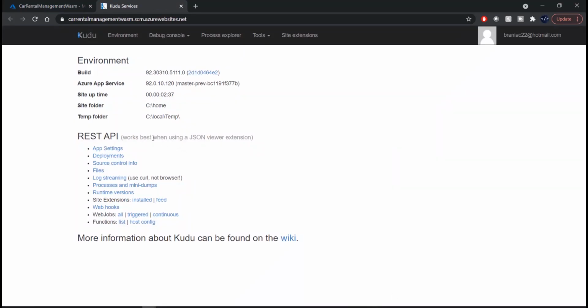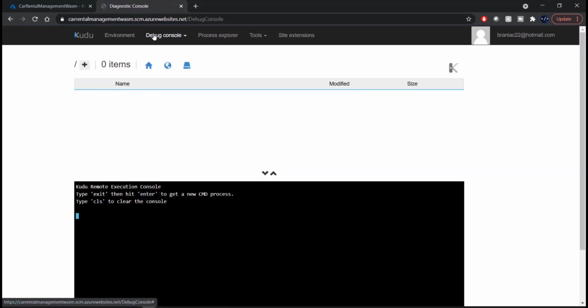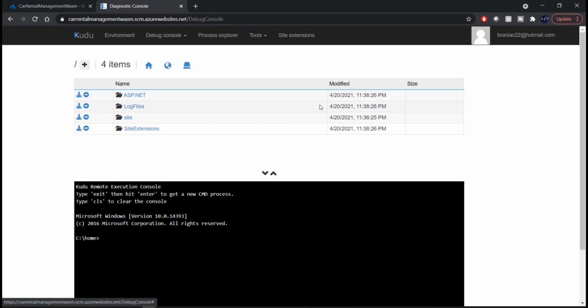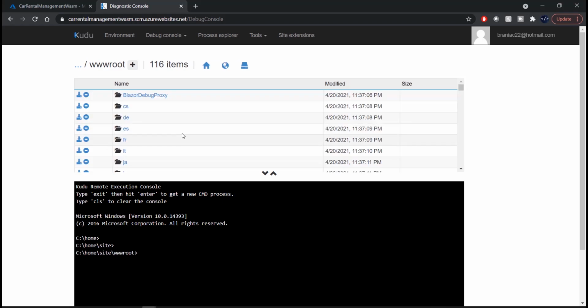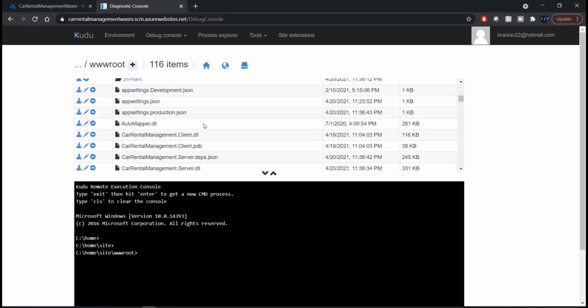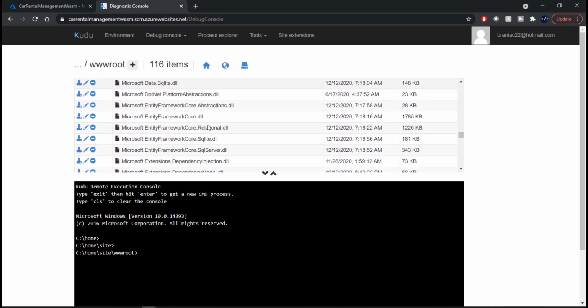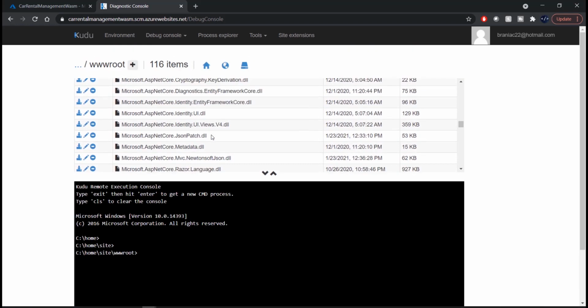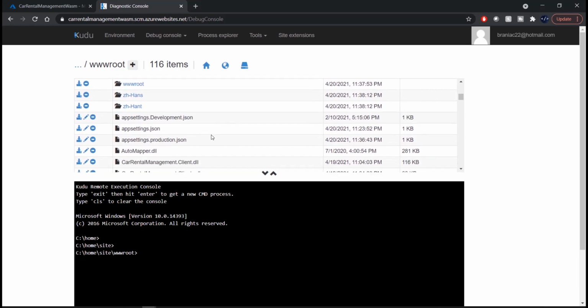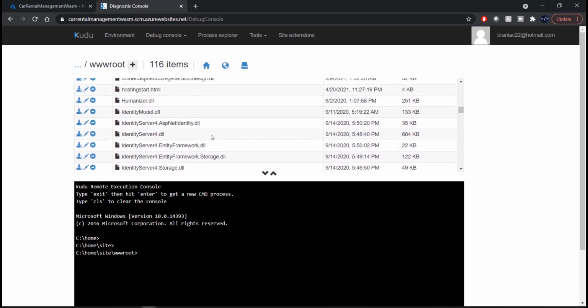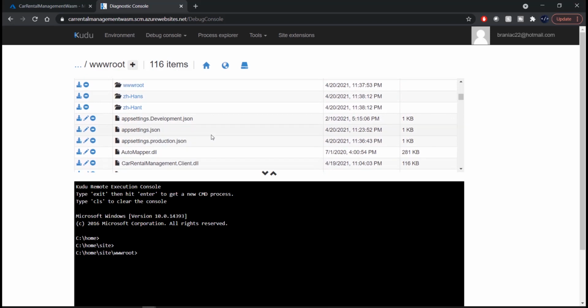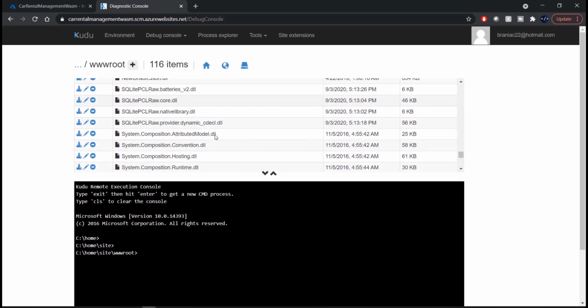We can click go, and then this will bring us to a dashboard that allows us to go into the actual file system, right? So I can go to debug console, CMD, and then here I can actually view the files that were uploaded. I can go to sites, wwwroot, and then these are the files that were published. All right. So you see everything is right there. So I want to know why this is failing. I want to see logs.